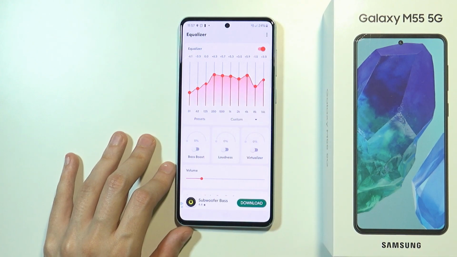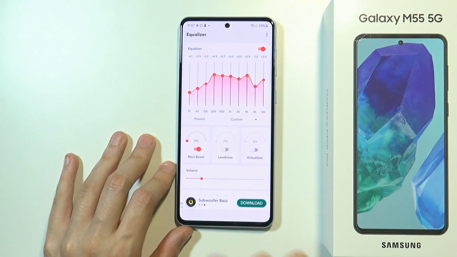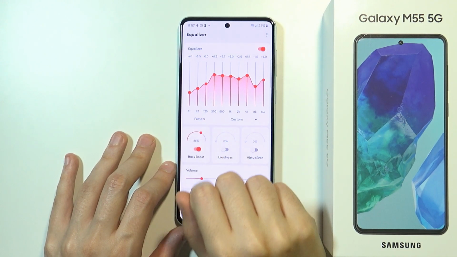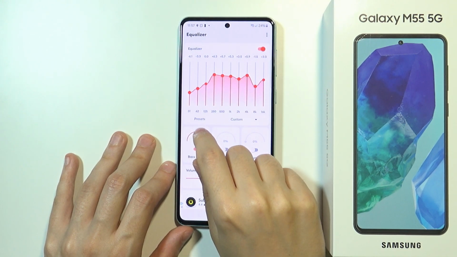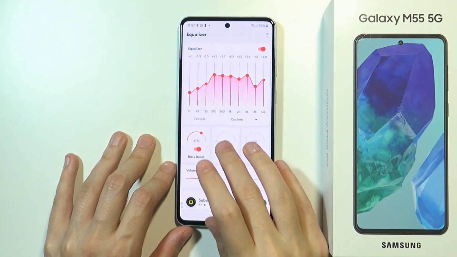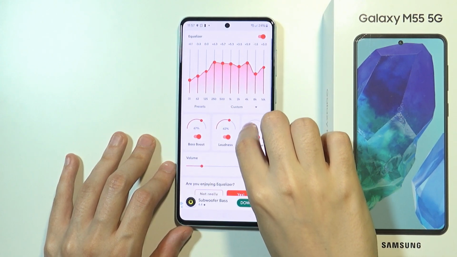And in addition to that, we also have the bass boost. Once again, keep in mind that these notification alerts will pop up quite often. So we can enable and disable bass boost over here, and we can move this circle in order to increase the bass boost. We also have loudness, which we can increase, and the virtualizer as well.